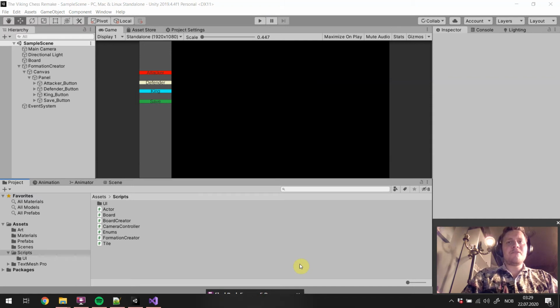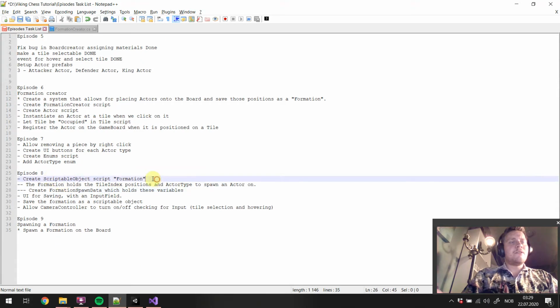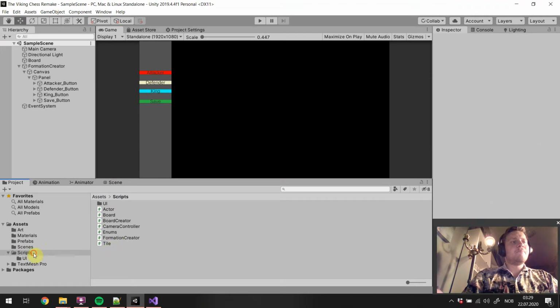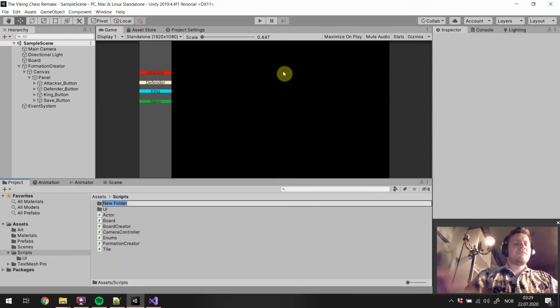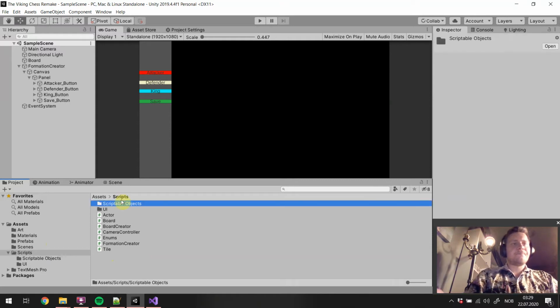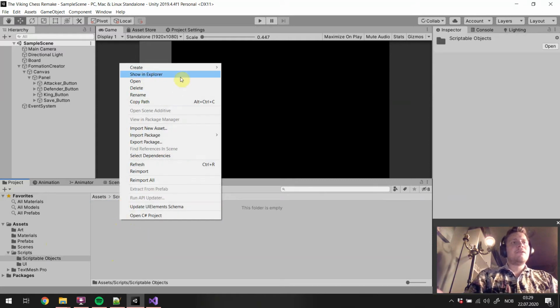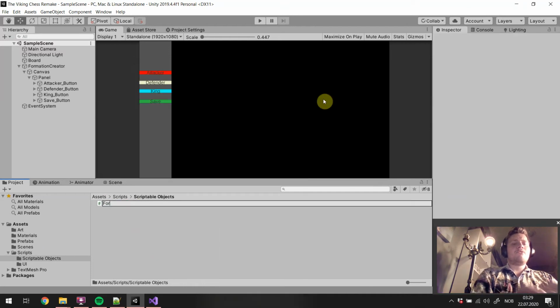So we have a few things to do now. Let's check our list. We have to create a scriptable object script. This is a new script type that we're going to use, which is great for storing data as persistent data in Unity. So back in Unity, I like to create a folder called Scriptable Objects, and inside there we're going to create a script called Formation.